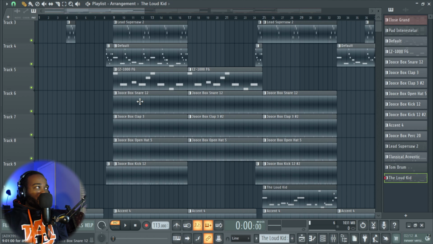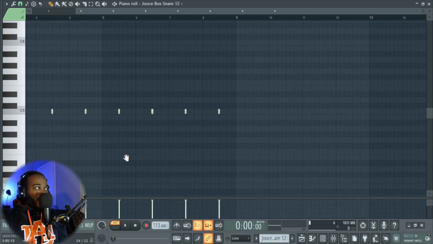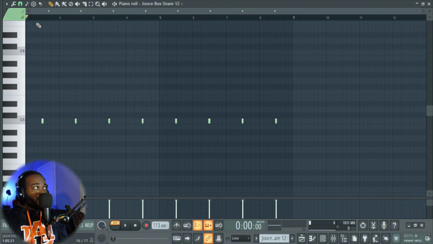But the drums are very simple. The Jooce box snare, and it's just hit on every two. No processing on the snare.